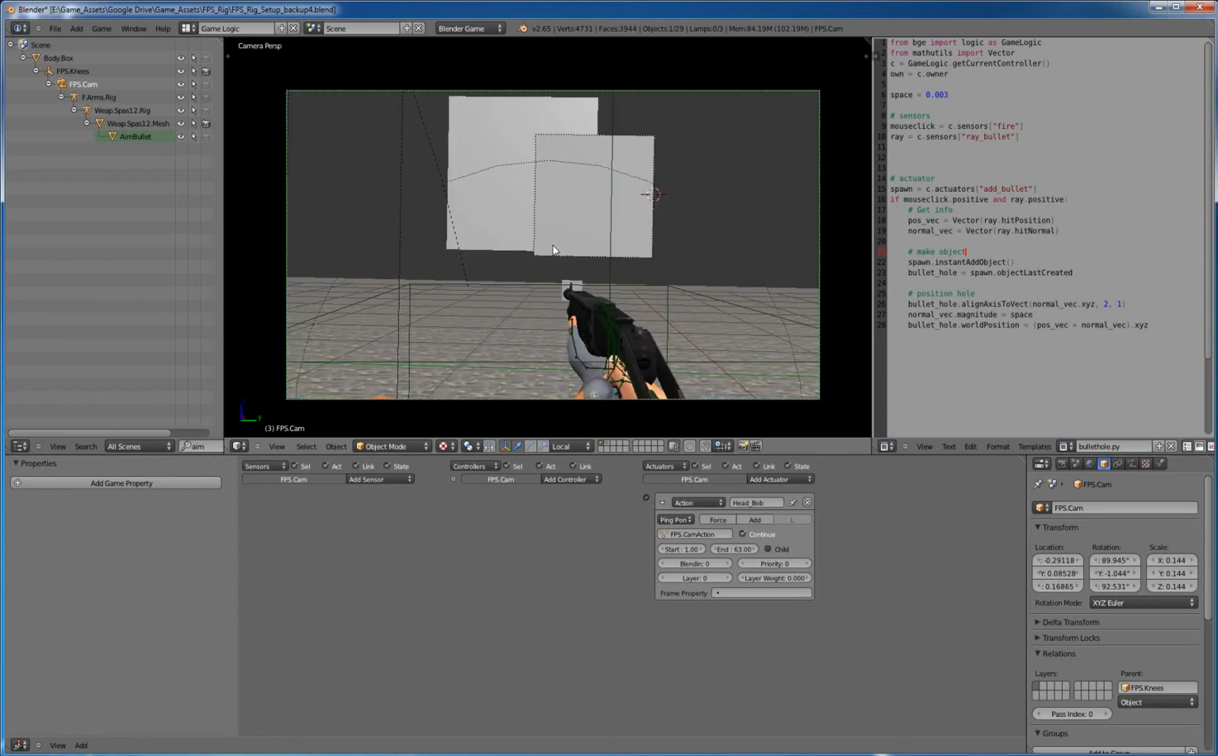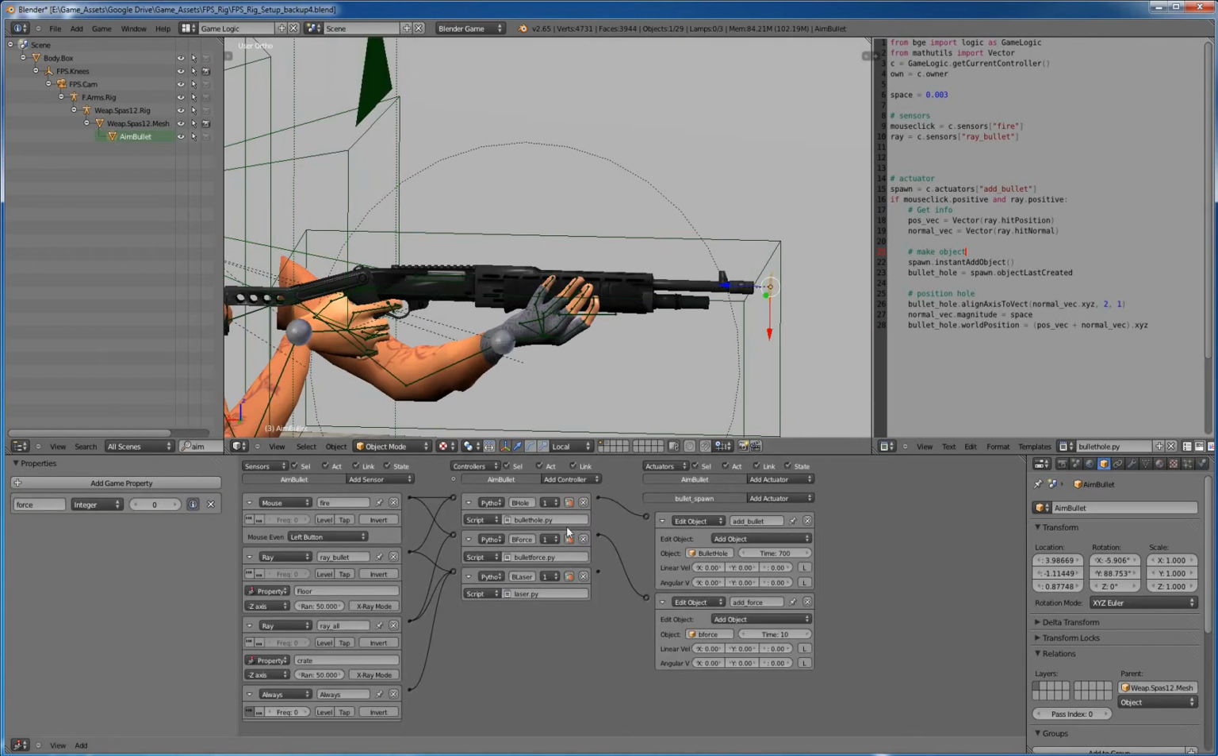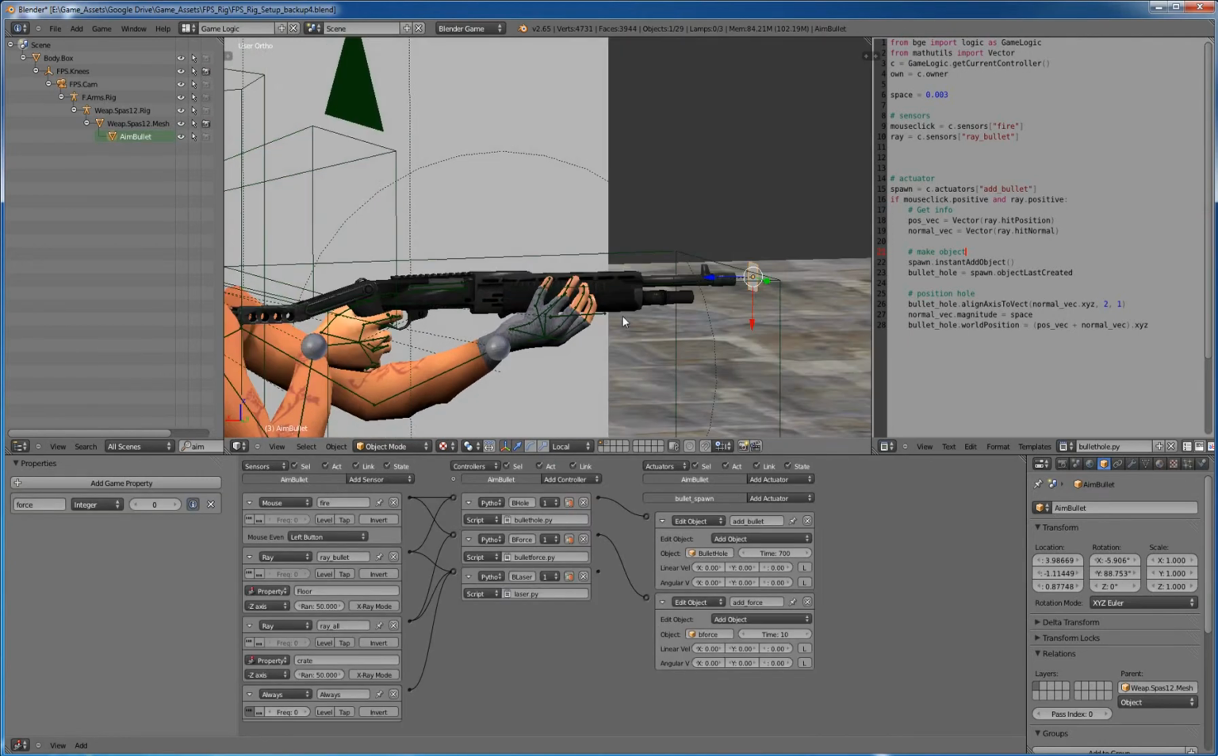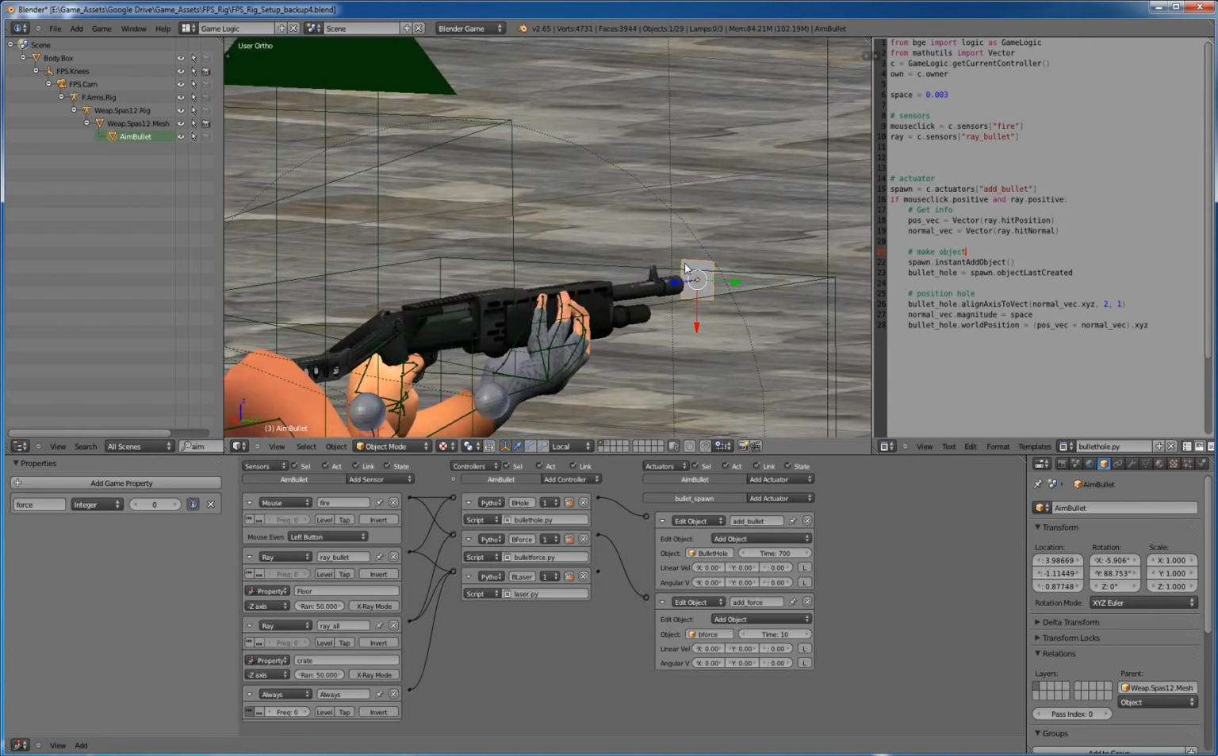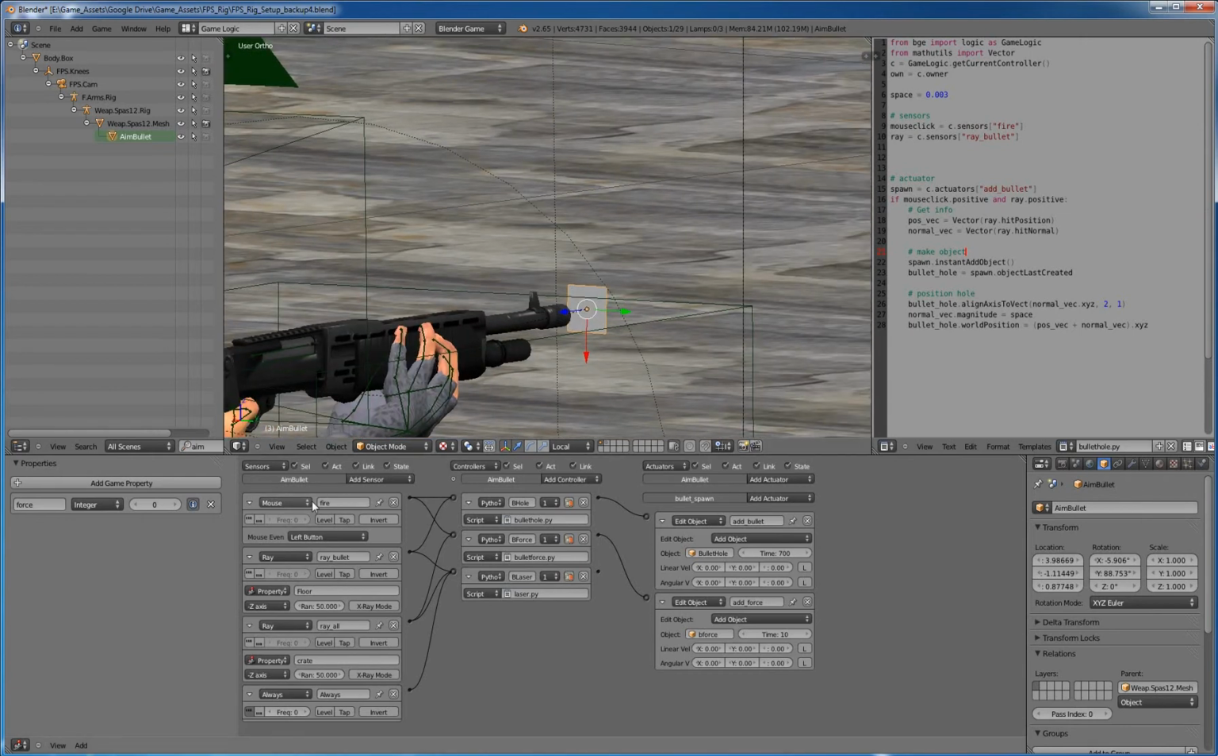Alright, so if we go back, I created this and it's just called aim bullet, and then added a few sensors. Mouse, fire button, left mouse button. Fairly simple. And I piped that to bullet hole and bullet force.py. And bullet hole goes to edit object, add bullet. And the object is bullet hole, we add for 700 ticks. So we'll cover that in a second.